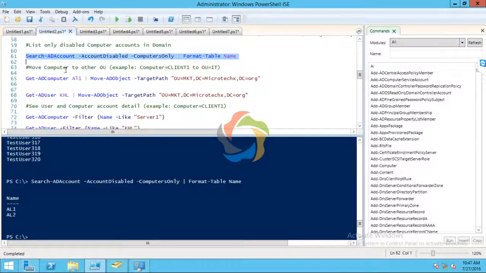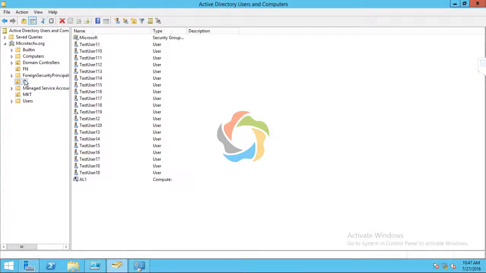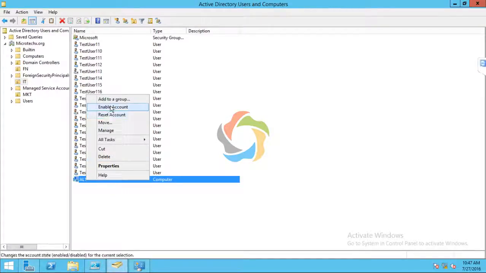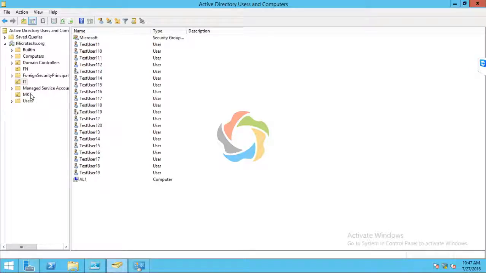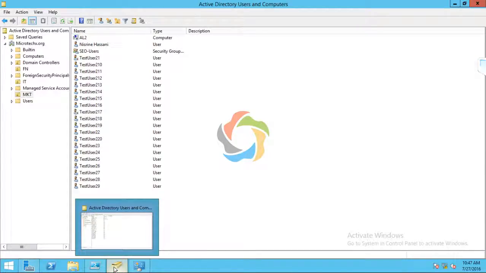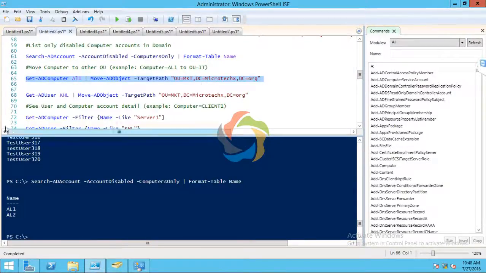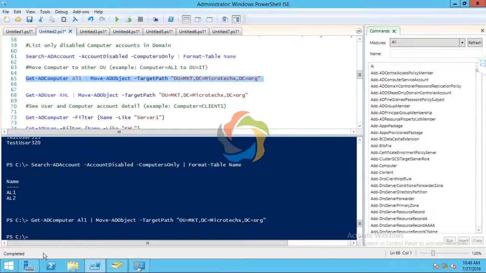Okay. Now move the computer from one organizational unit to another. I say that I want to move my computer AL1. Here is my computer AL1, I will keep it enabled. I want to move AL1 into this OU, organizational unit, and apply the special permission on it. So I will go up with this command, Get-ADComputer AL1, and here we go. We will try to move this. Here it's moved.